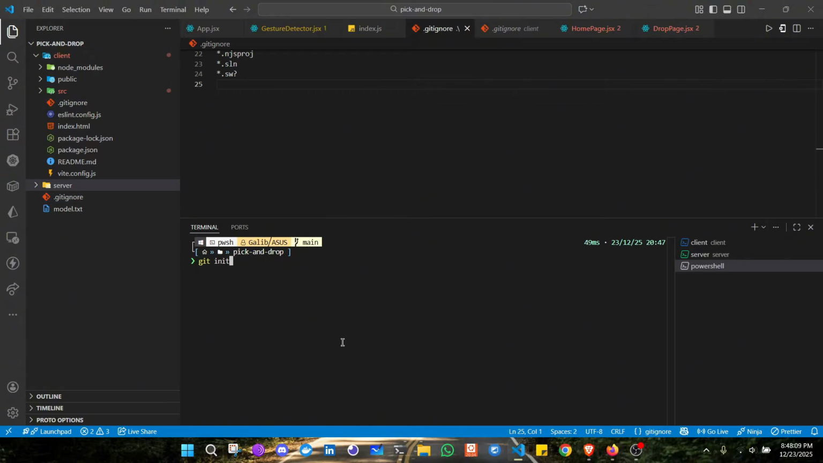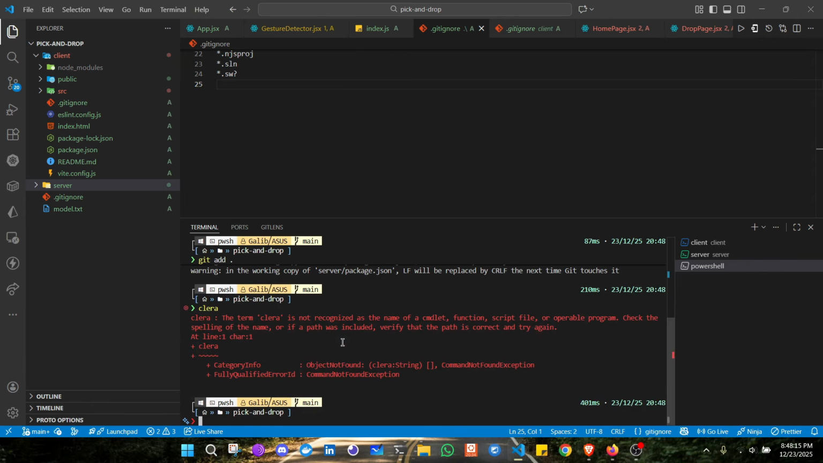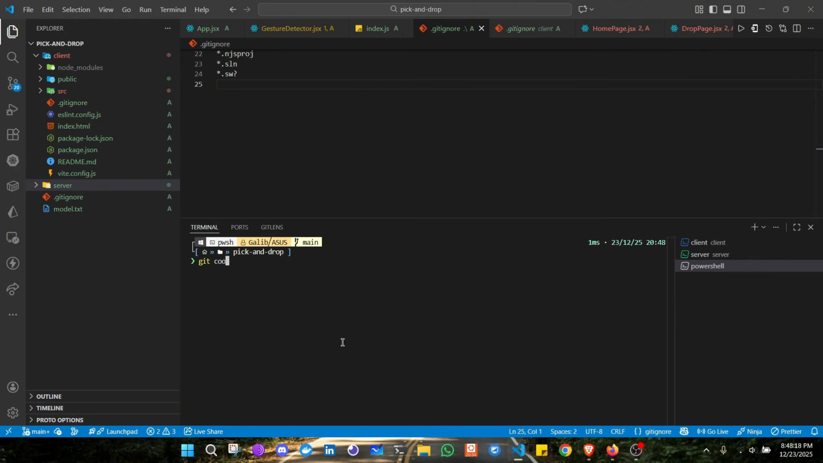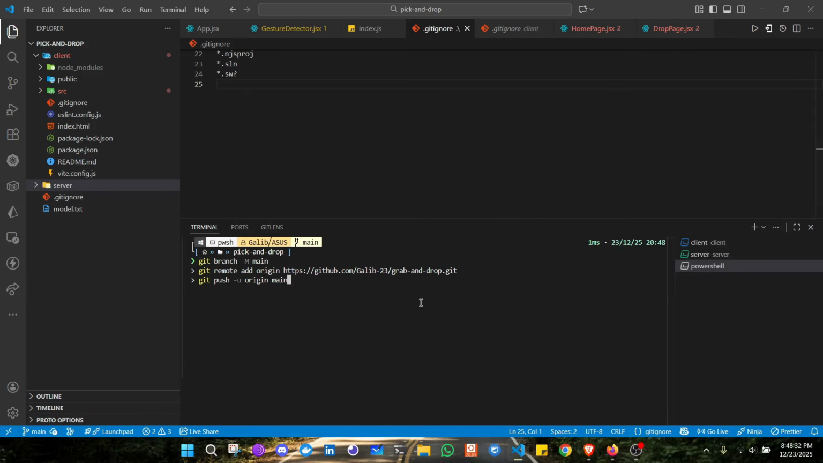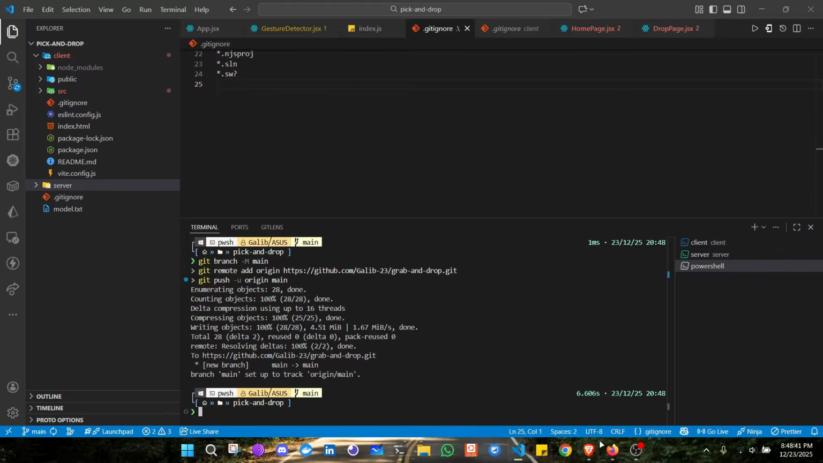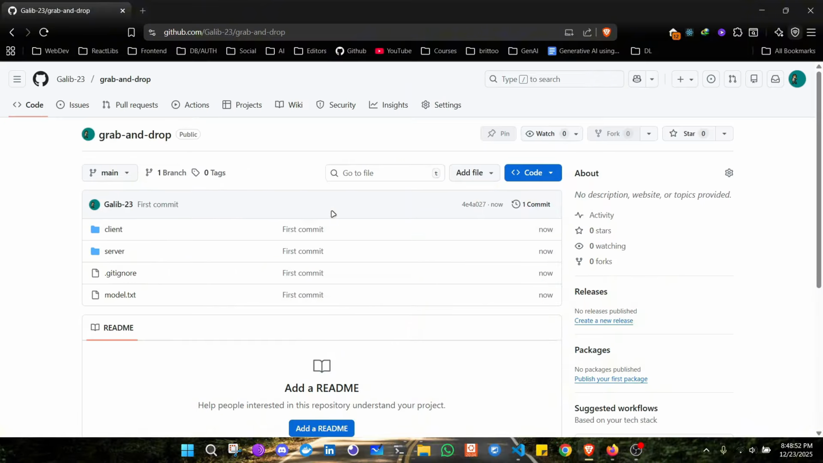Now git init, git add ., git commit. Now I'll simply copy and paste this. So you can clone the repository from here and start working with it. Now let us see how you can deploy this project.